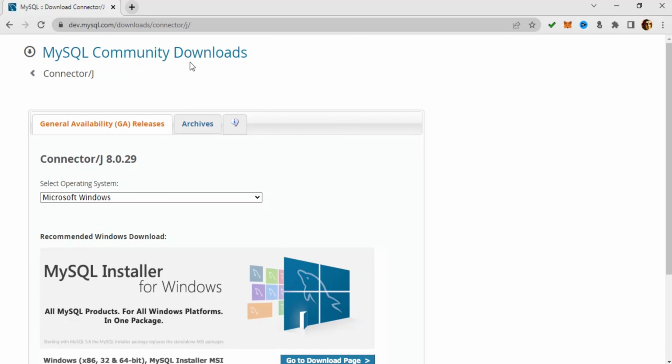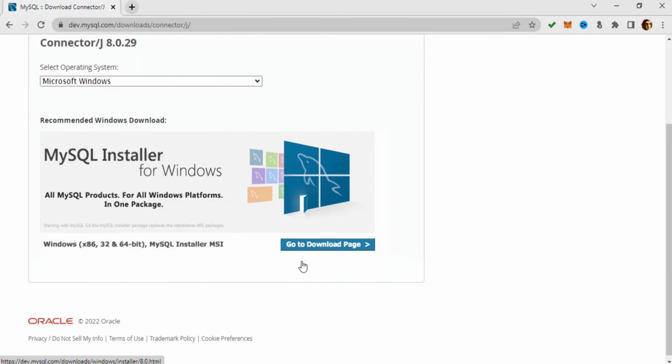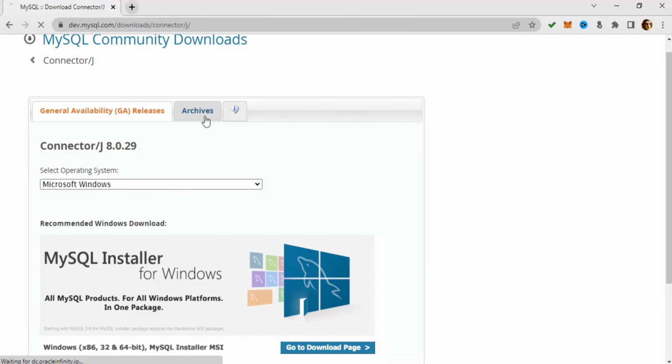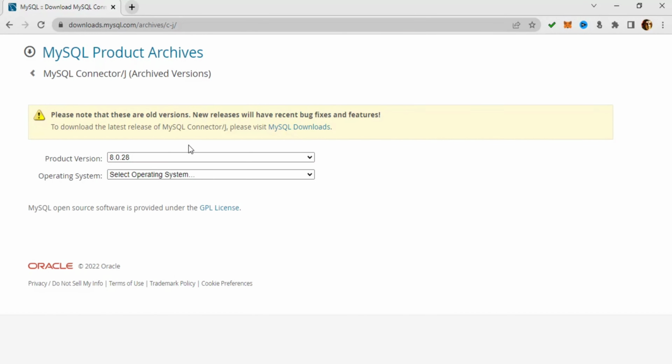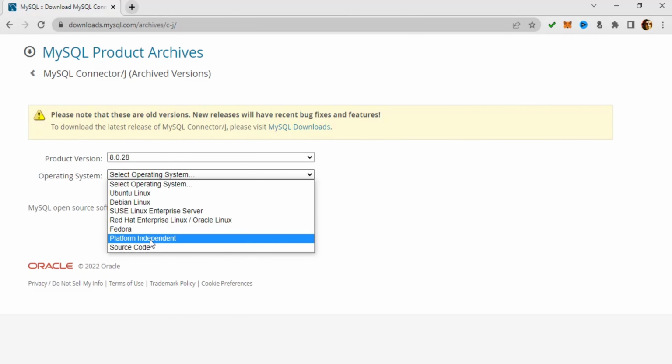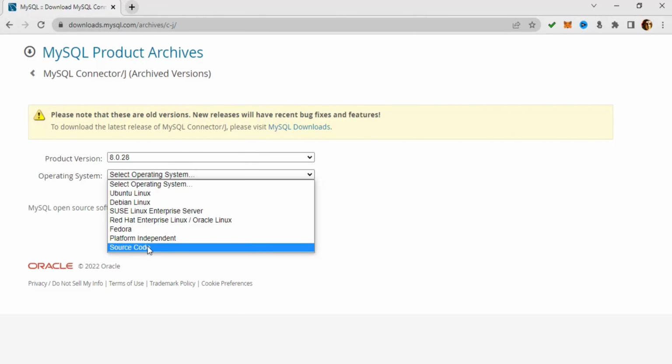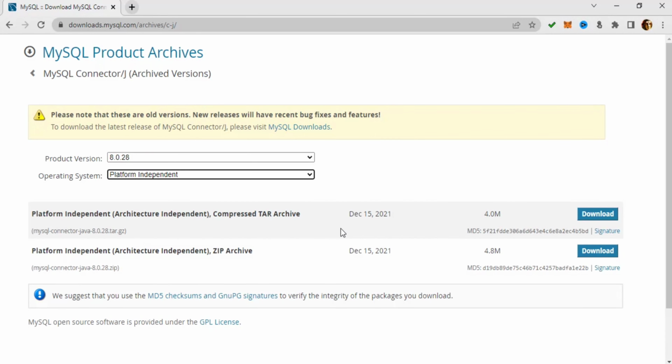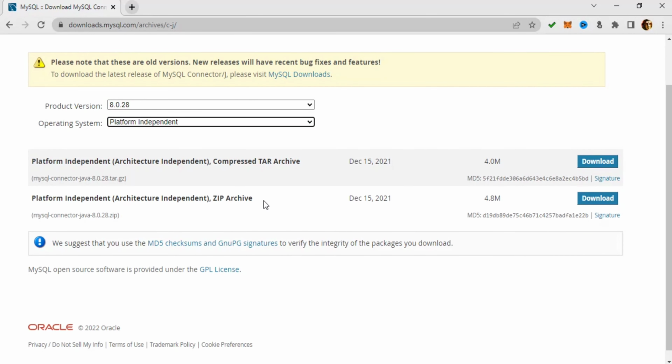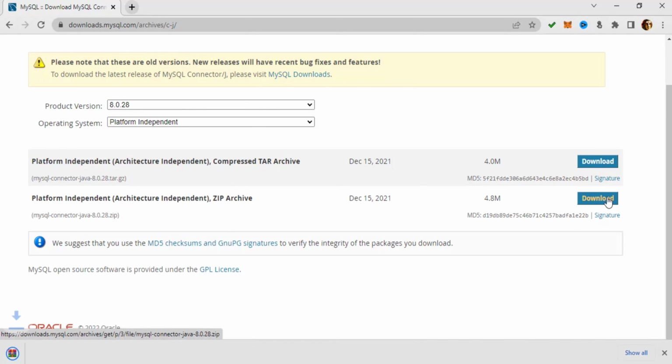Then you navigate to community downloads. Don't go with the home page, just click on archives, where you can find some product versions, and you can see the warnings. Just ignore this warning, don't go for the latest version. Then you need to select the operating system Windows, but I cannot see that one, so just choose platform independent. Then you can get two files, the tar archive and the zip file. Just click on the zip file to download.